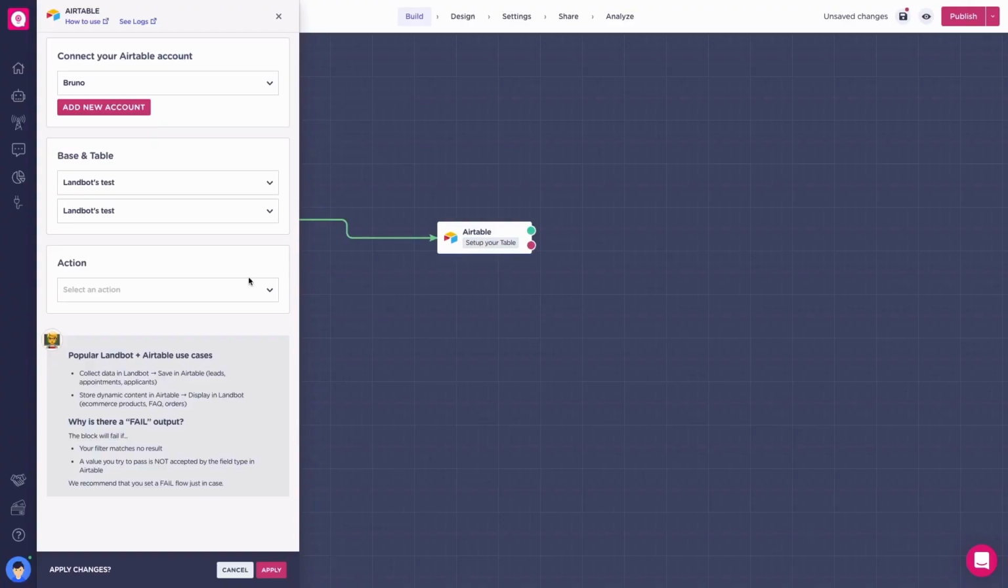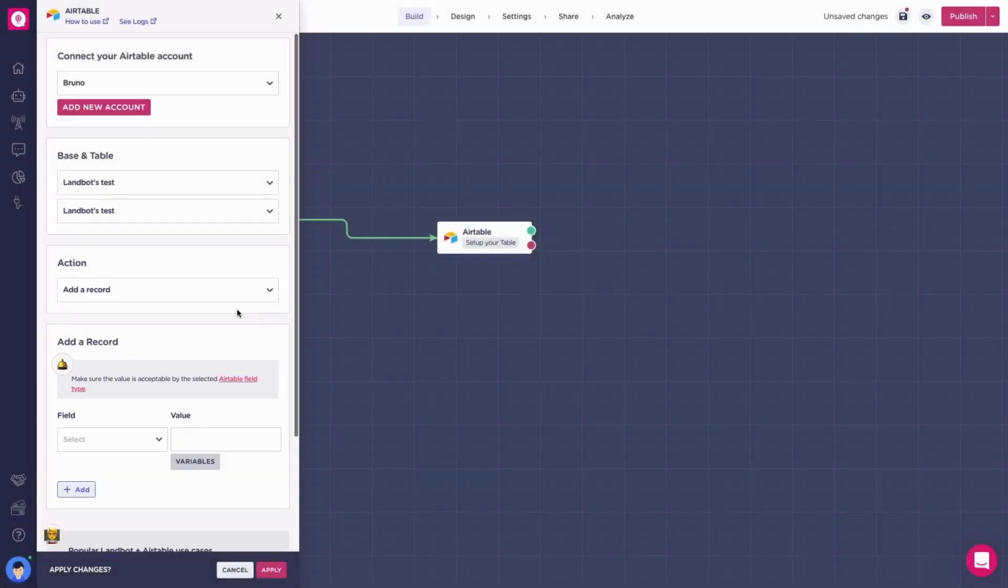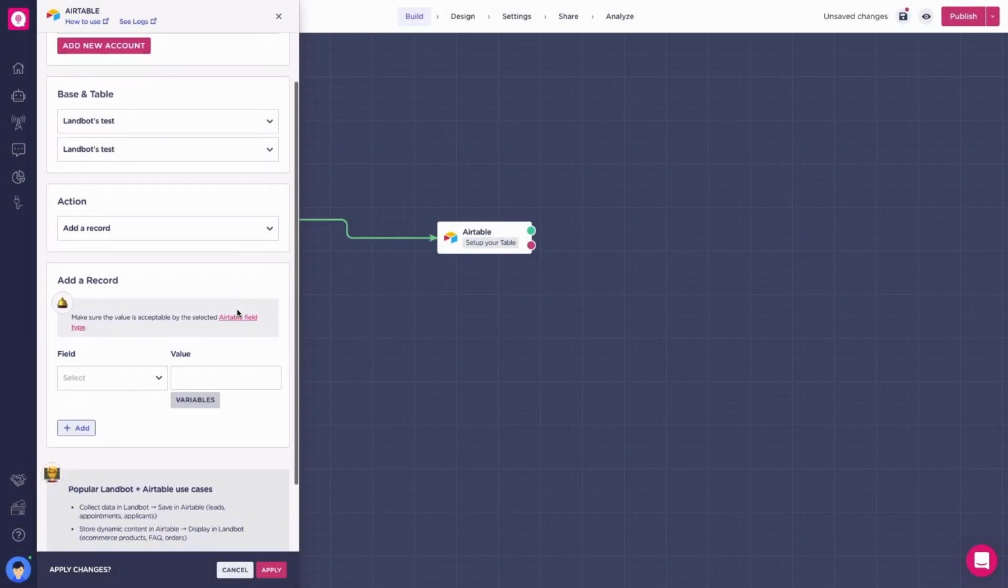The first one we get is add a record. When this action is selected, you have to map Landbot values to Airtable fields, meaning that you have to associate information from Landbot to categories in Airtable. When we click on the field drop-down menu, we can see each field we have created in Airtable, each of them with a field type, which is basically their format. Let's select the name field.